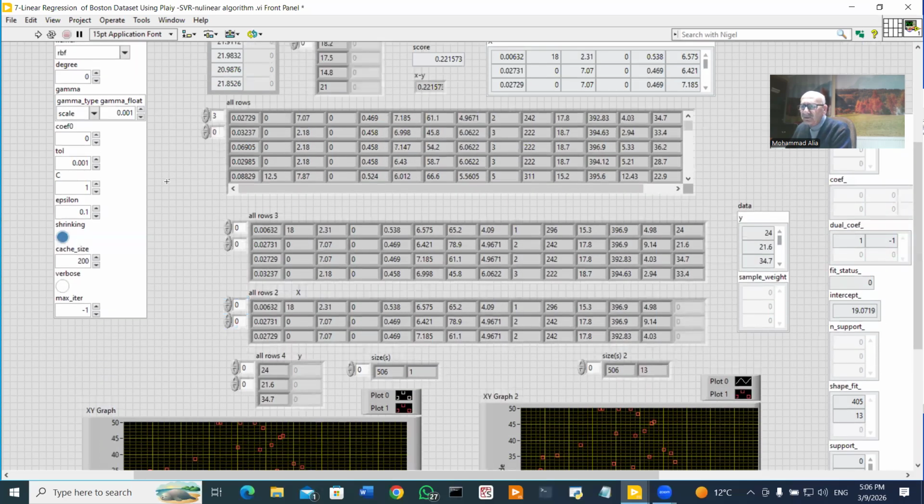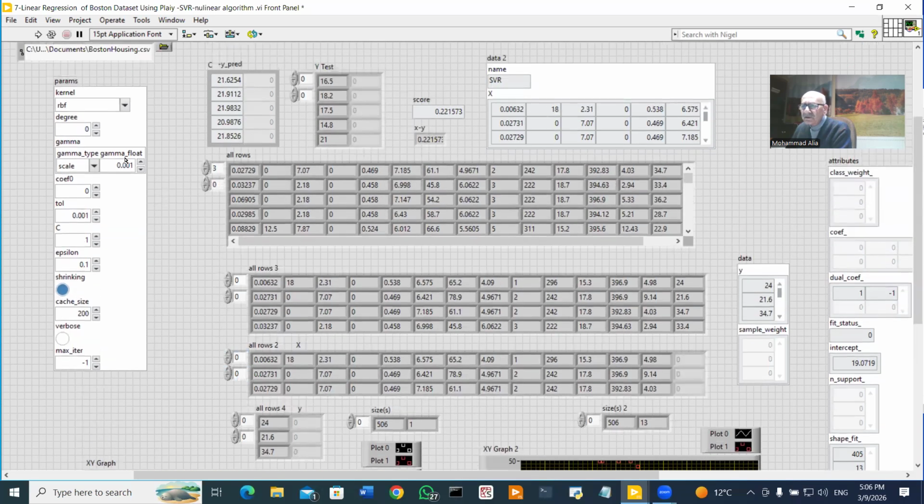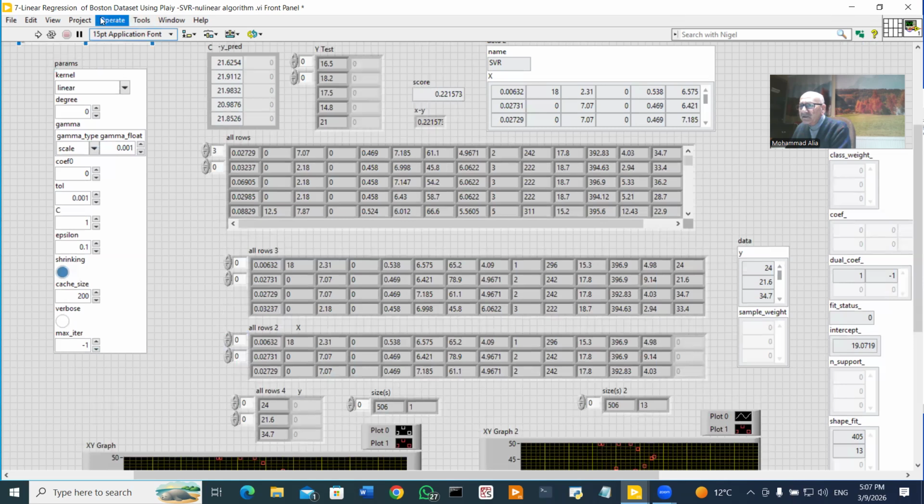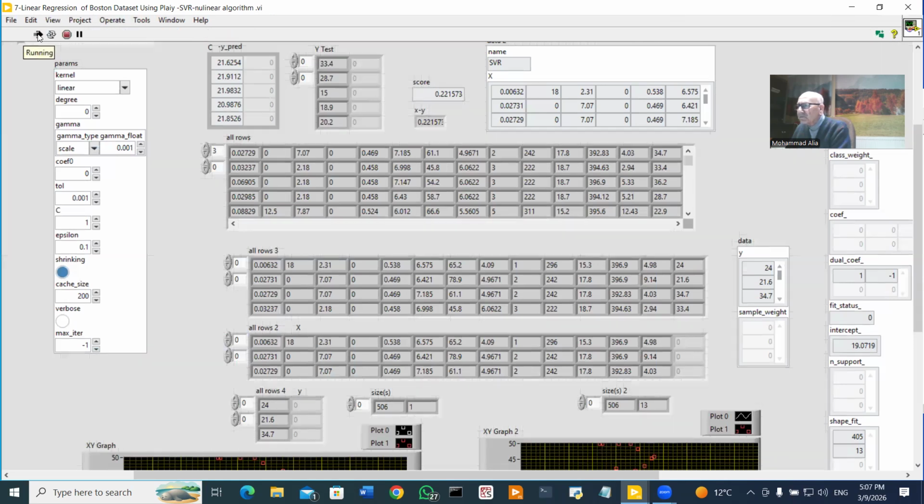What can we do also? Let us try to consider here the kernel, which is RBF, usually used when we have nonlinearity. Now, if I try to work with the linear option here instead of nonlinear, what can I get? Let us run it and see. Now it is running.